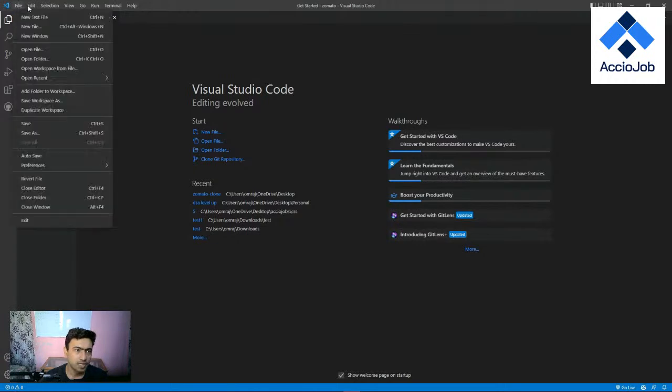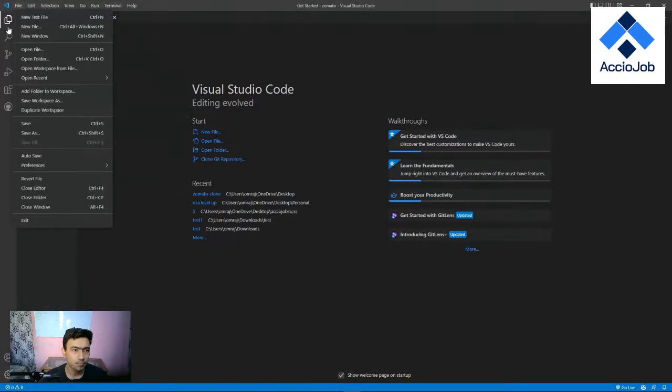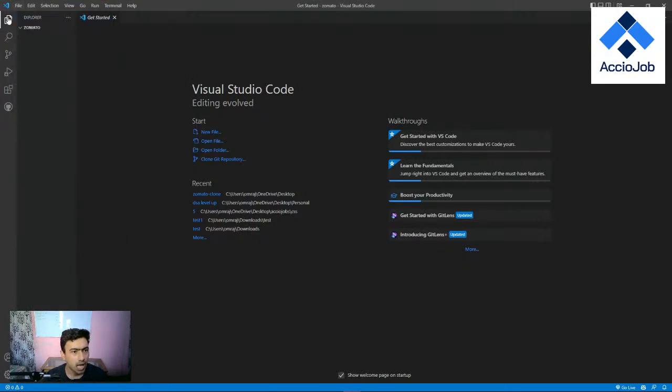Here we have basic options like file, edit, selection, and a whole lot of stuff, right? So this is pretty much it. And on the left side, there are very basic things like search and extensions. So not very complicated. We are not going to do a very deep dive into it, right?